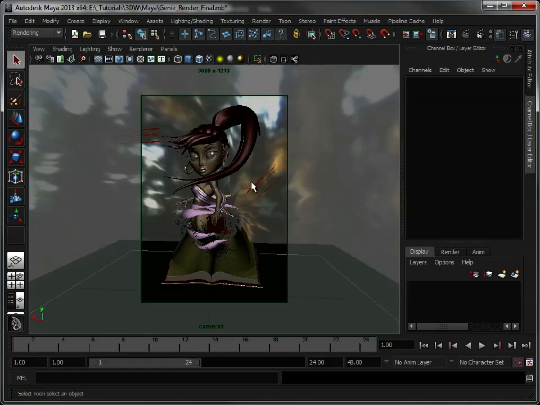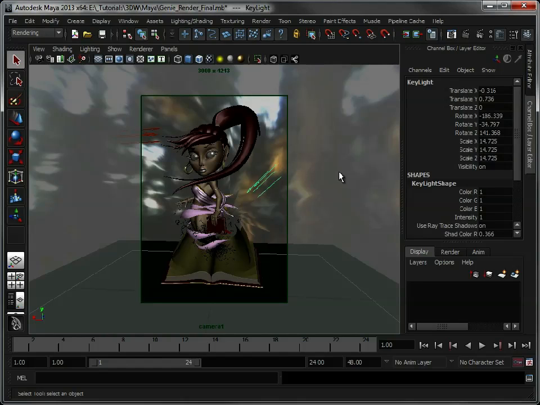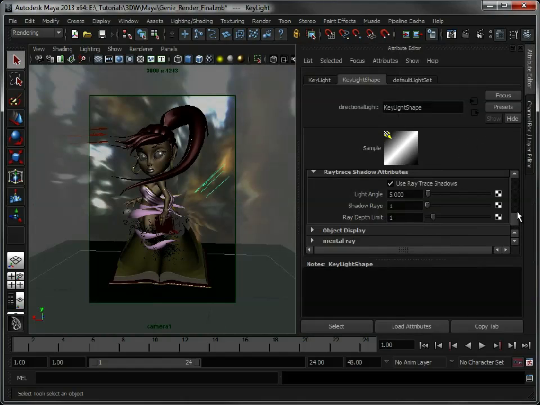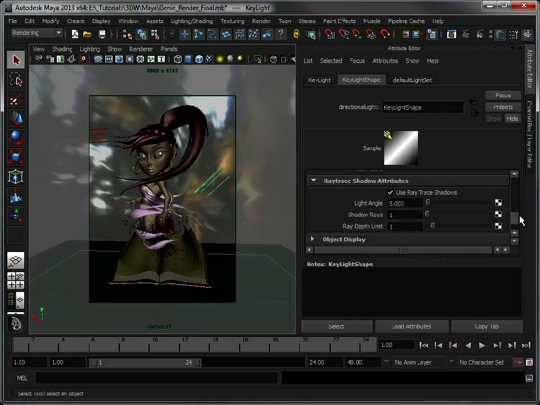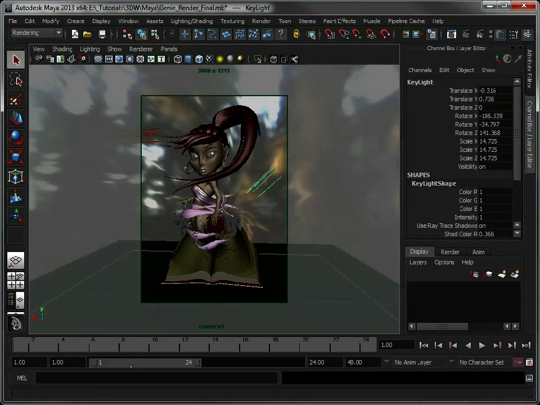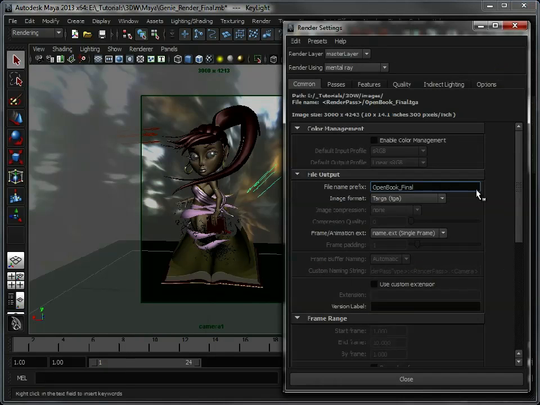The first thing we're going to do is check the shadows on our lights. As I said previously, we've been using ray trace shadows, and we set the light angle to 5 to soften the edges. We're going to set the shadow rays to about 30, and that will get rid of that graininess for us. Let's close that down. Now let's open up our render settings and see how we're looking there.